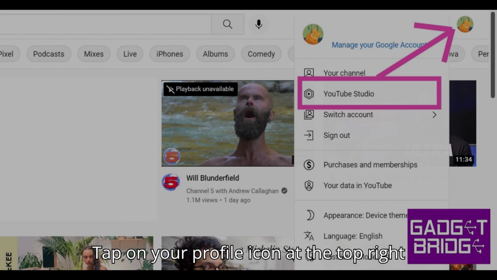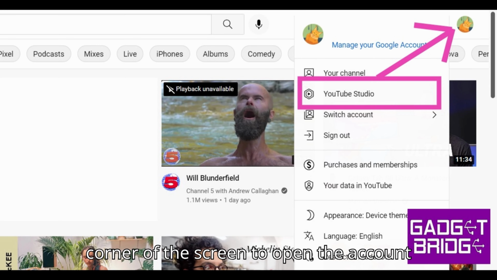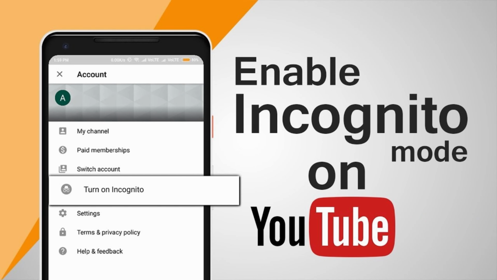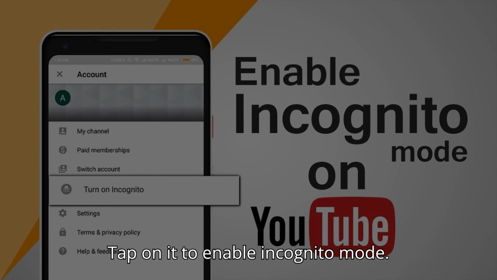Tap on your profile icon at the top right corner of the screen to open the account menu. In the account menu, you'll see an option labeled Turn on Incognito. Tap on it to enable Incognito Mode.